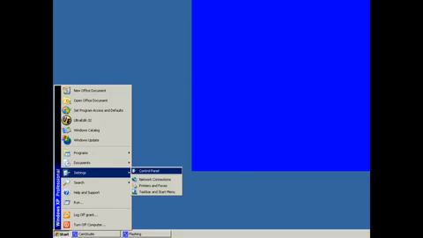Hi, what we're going to look at now is optimizing the performance of the PC. So the first thing we want to do is get into Control Panel. So let's hit Start, Settings, Control Panel.